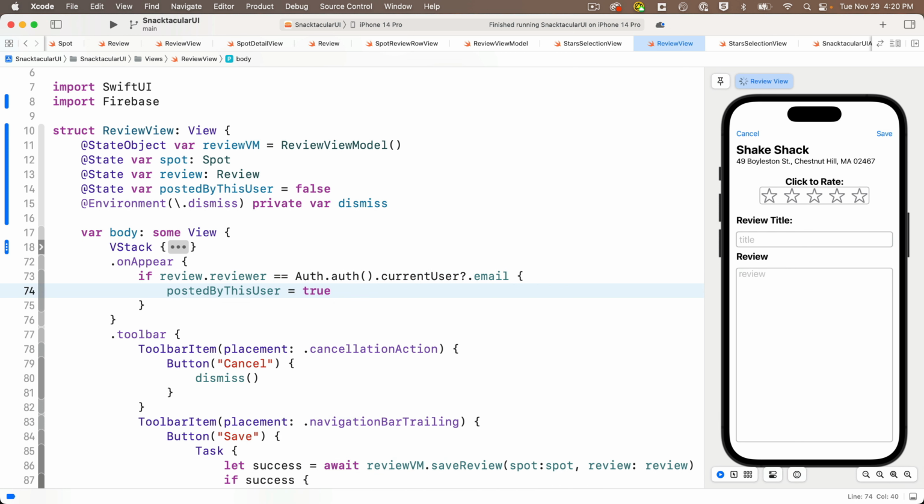So even if this is a brand new review, because of the update we made in review, we'll now be able to see that this is a new review, but it's being created by the current user. Or if the user is revisiting an existing review that they posted themselves, we'll also set this flag to true. So now let's use this value.